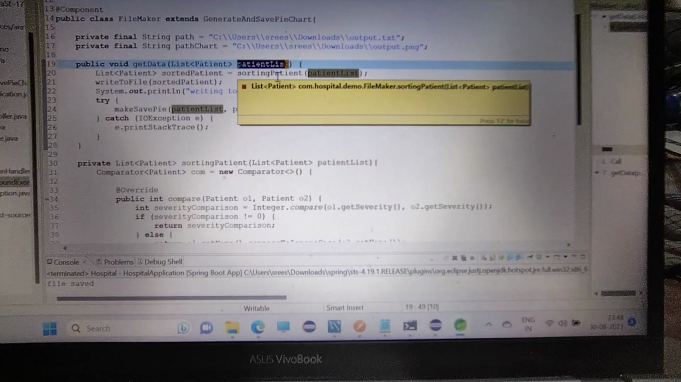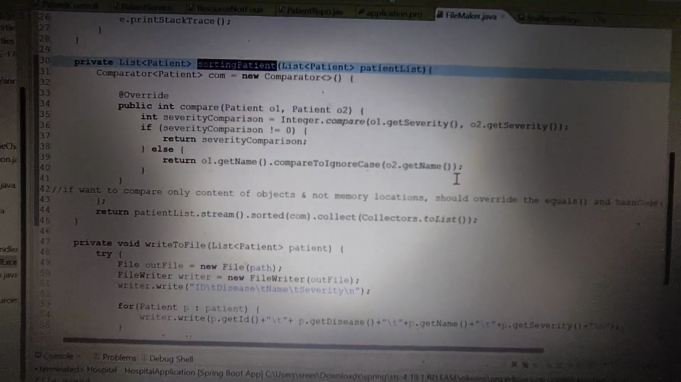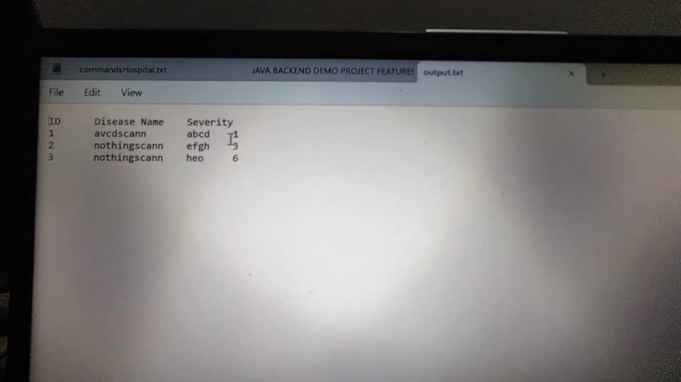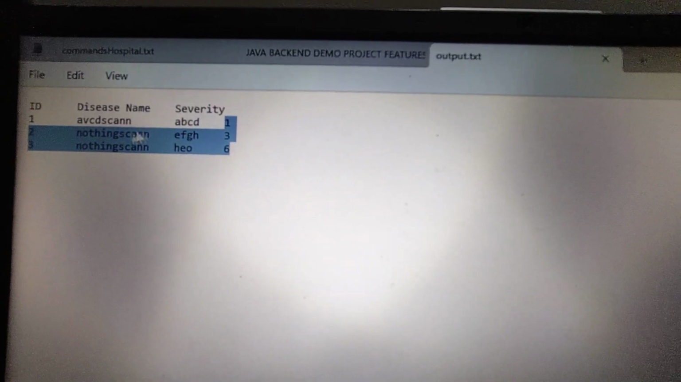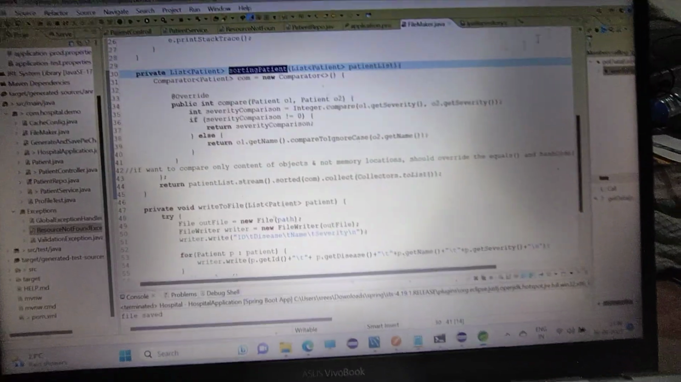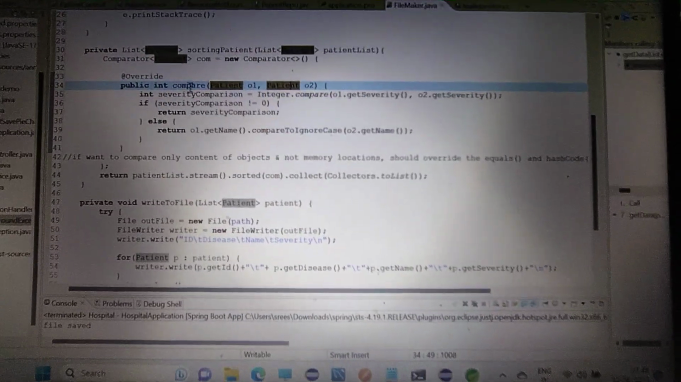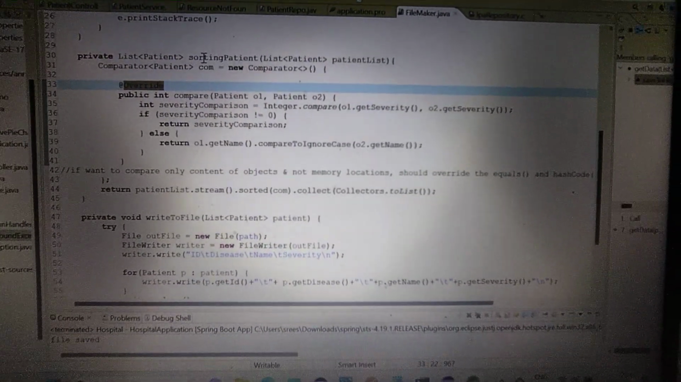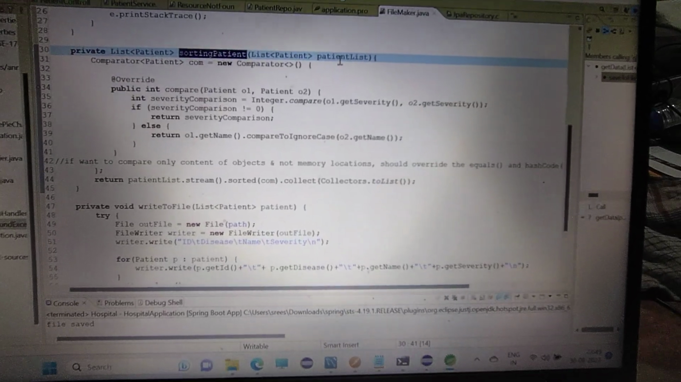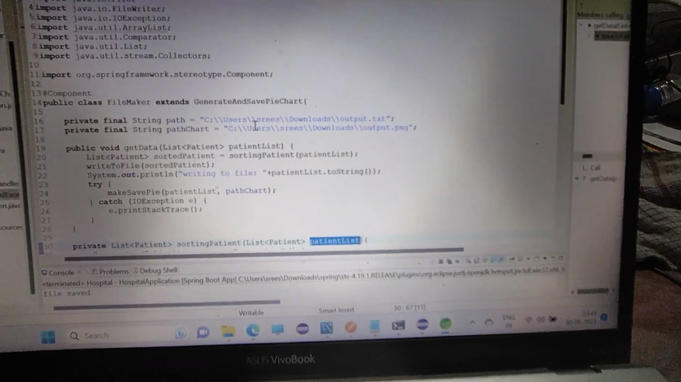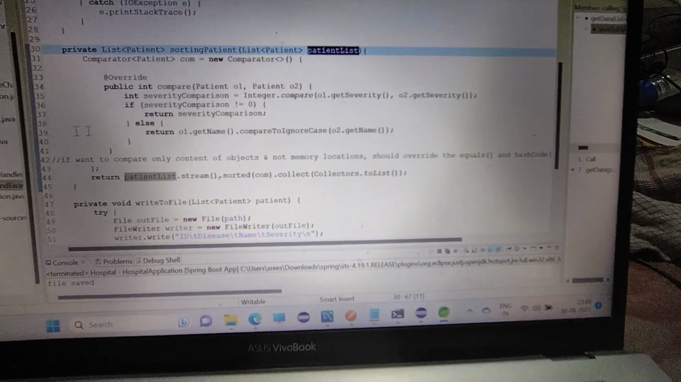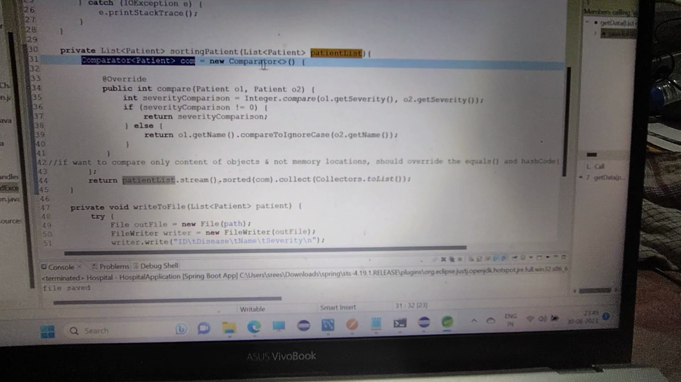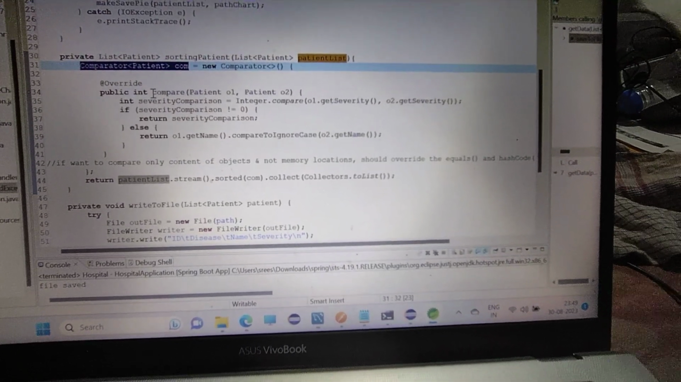So I'm using here a custom comparator. If you can see, the severity is in increasing order, 1, 3, 6, right? So that is achieved by this custom comparator. This is actually an anonymous inner class, where this method takes the patient list from this get data, right? And a new comparator, where I override this int compare method.